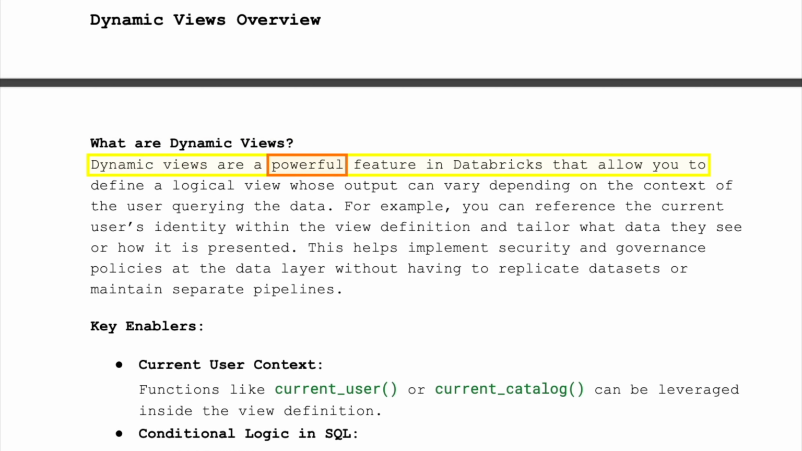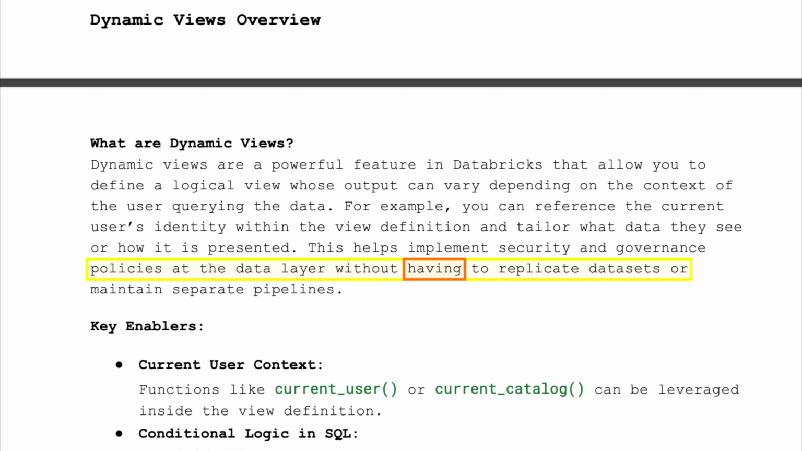Dynamic views are a powerful feature in Databricks that allow you to define a logical view whose output can vary depending on the context of the user querying the data. For example, you can reference the current user's identity within the view definition and tailor what data they see or how it is presented. This helps implement security and governance policies at the data layer without having to replicate datasets or maintain separate pipelines. Key enablers: current user context.